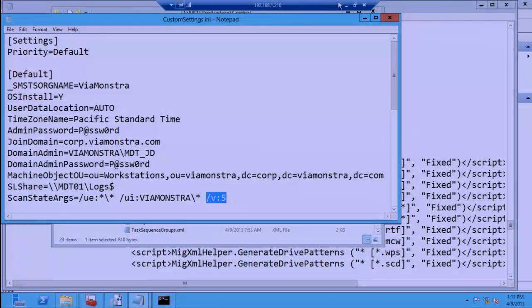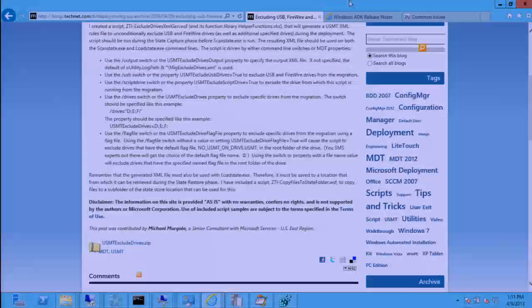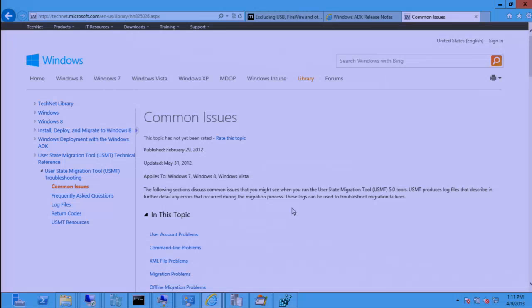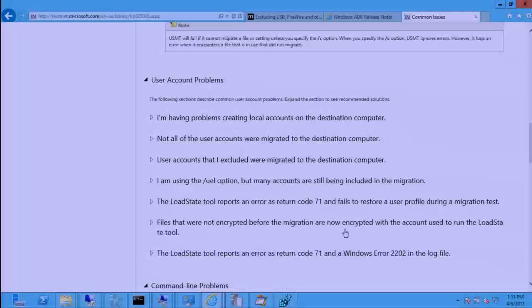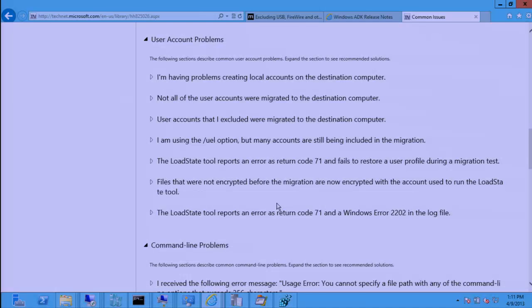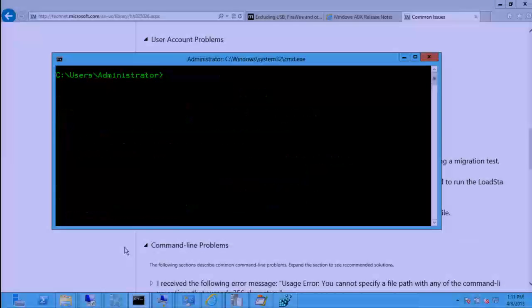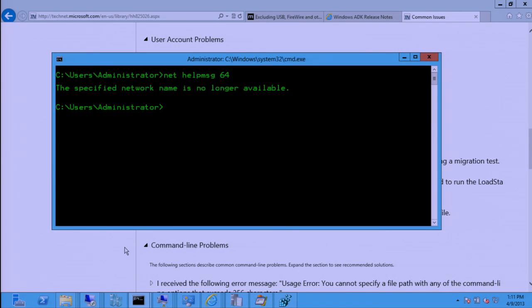If I go to the website I was talking about, this is the list of common issues around USMT. Pretty good stuff. If you get an error code, you can look them up in this documentation as well, or you can simply use the normal command prompt. So if you get the 64.1 error code, it normally means that someone tripped on a cable in the data center. Or if you get the 5 error, it's access denied, and you get the point.